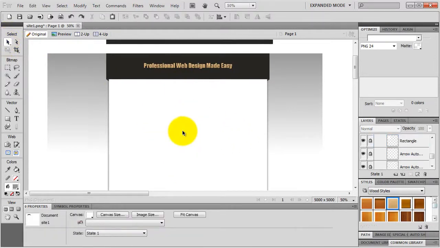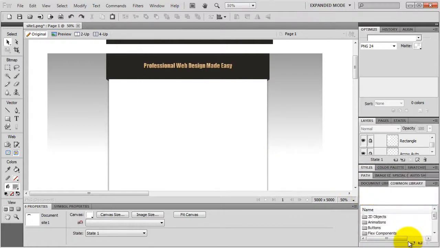and I'll show you the common library symbols. You can find them down here on the right. And here you can find all kinds of different symbols. Let's see what I got inside my 2D objects folder. These are pretty commonly used symbols. You can see them up here.